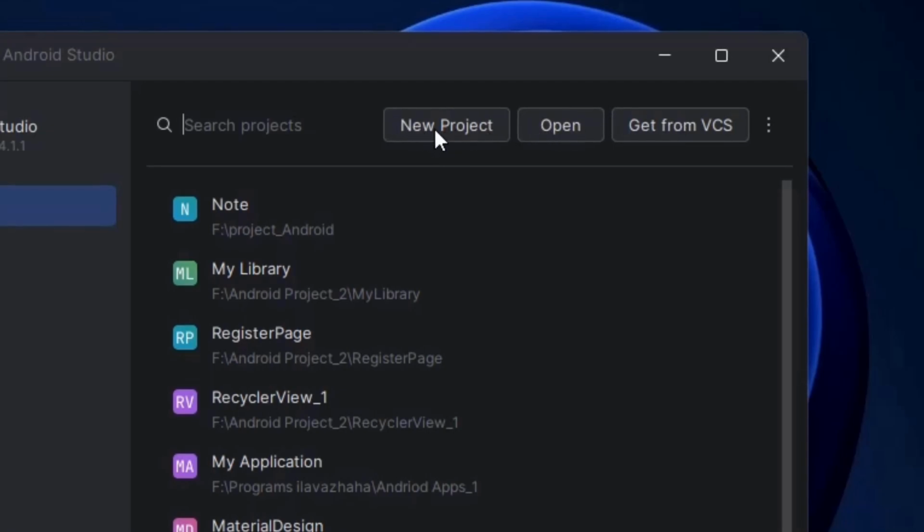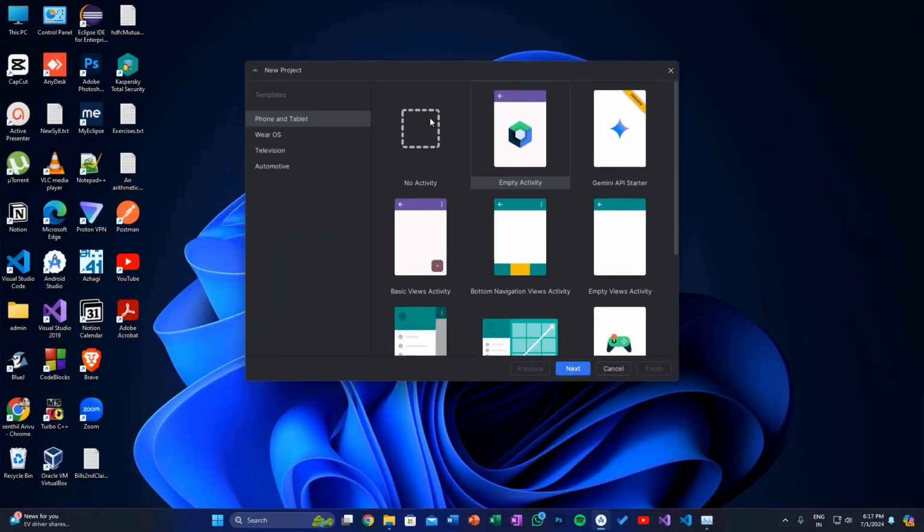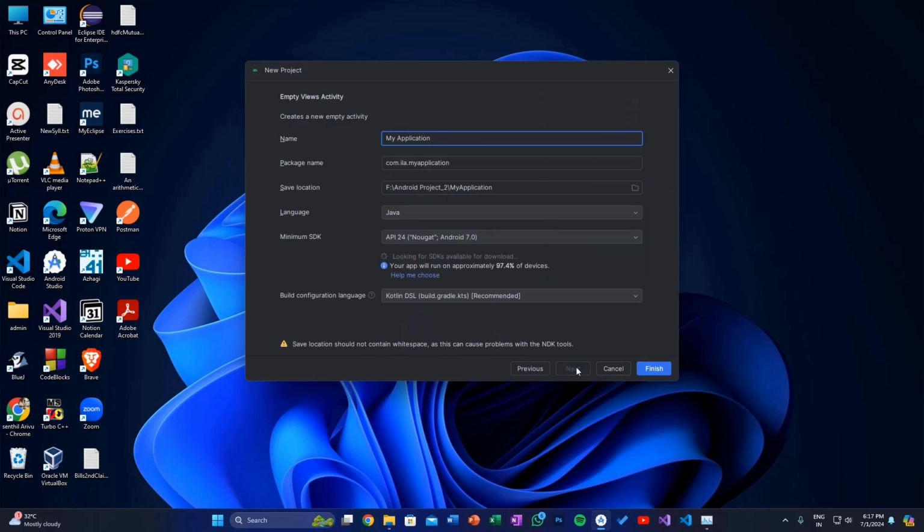So for now I'm going to click on new project, and here we have a lot of different activities given by Android Studio itself. I'm not going to use these activities. Instead I'm going to go with empty activity, empty views activity. After clicking it, click on next.